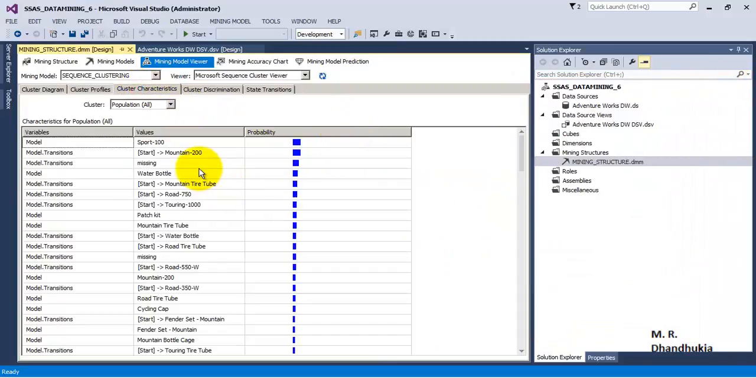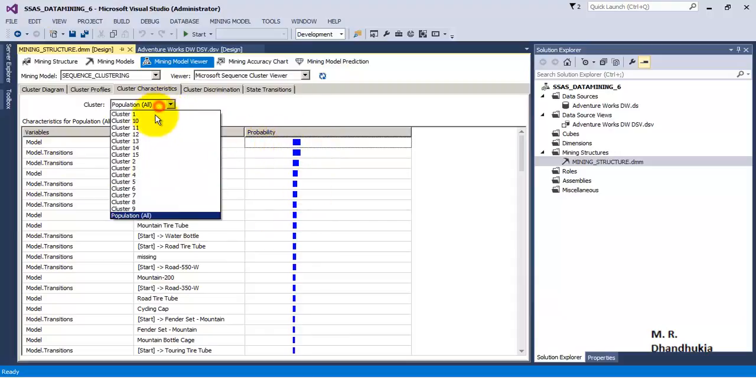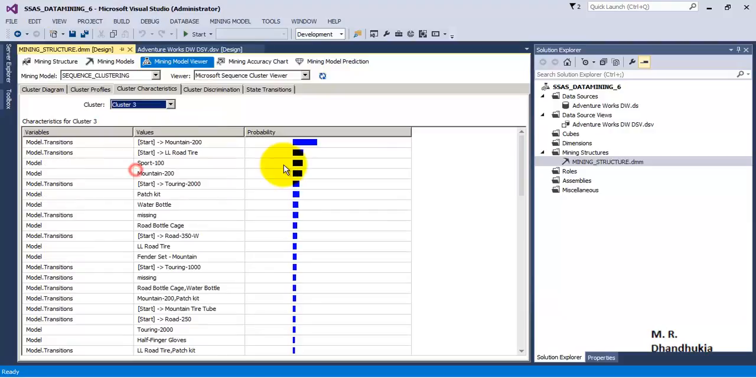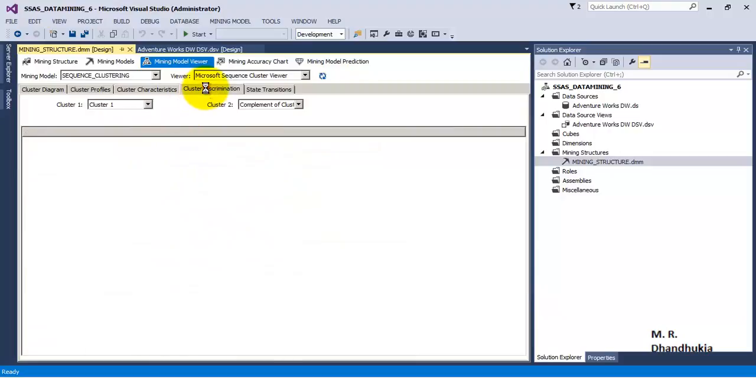Let's go to cluster characteristics. This is for the whole population. It shows that model sports 100 is the one having maximum sales, with maximum probability. If we go to cluster 3, then mountain 200 is the starting point, and LL road tire is also present. In this way we can analyze the further sequence of transactions in the cluster also.